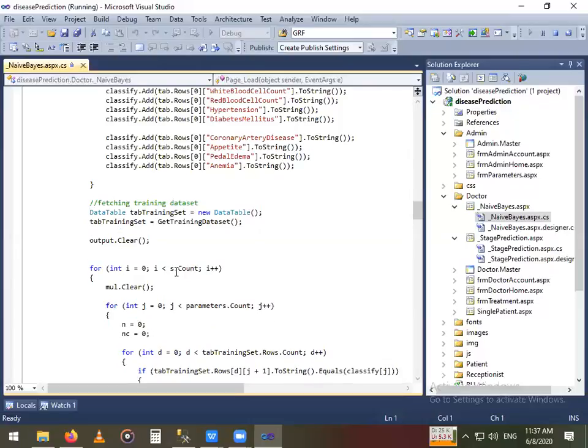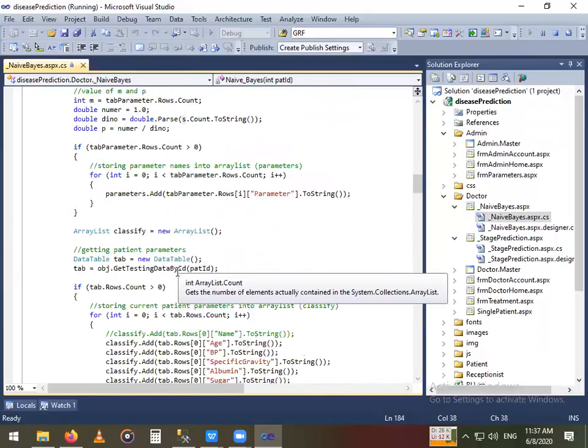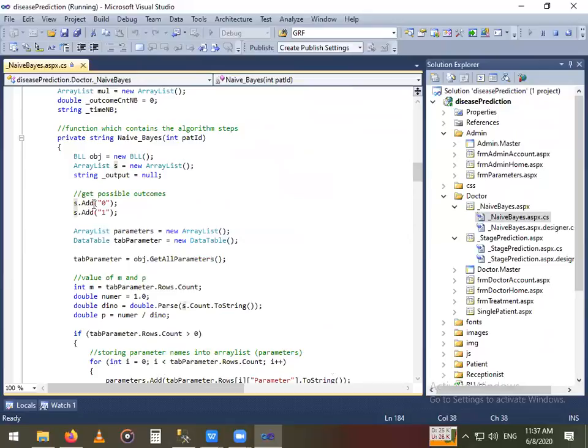This is a for loop, and here S dot count. S is the probability, that is whether a person is suffering from CKD or not. So this for loop runs for S dot count. Here S dot count, I'll show you. Here S dot count, we have initialized it with 0 and 1.